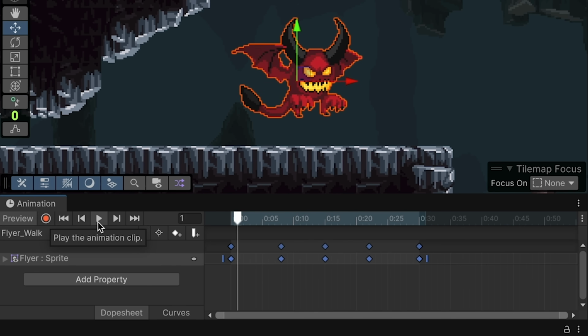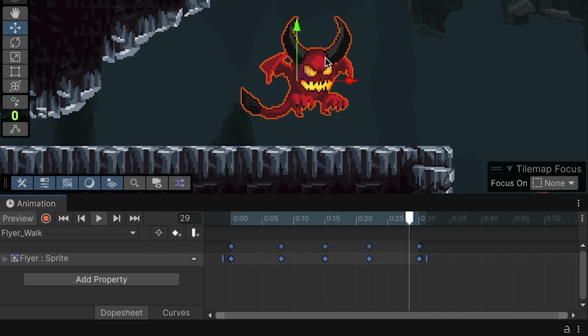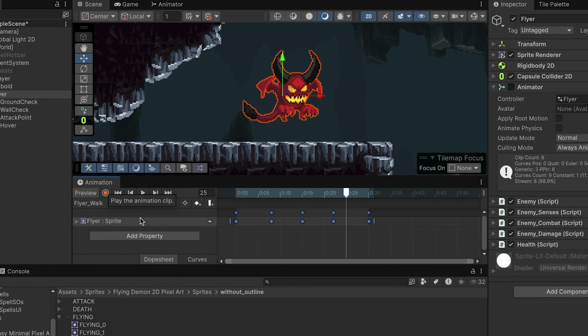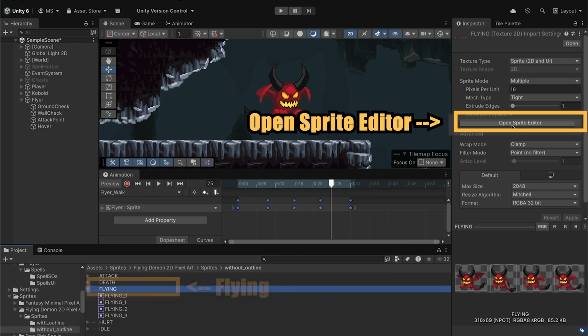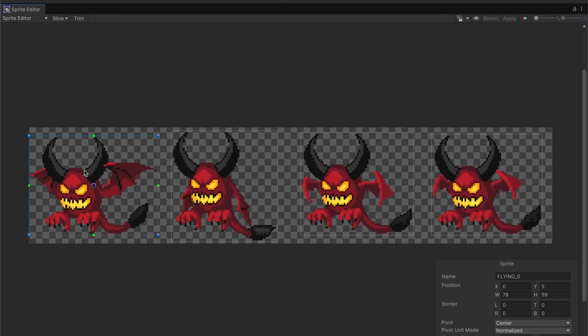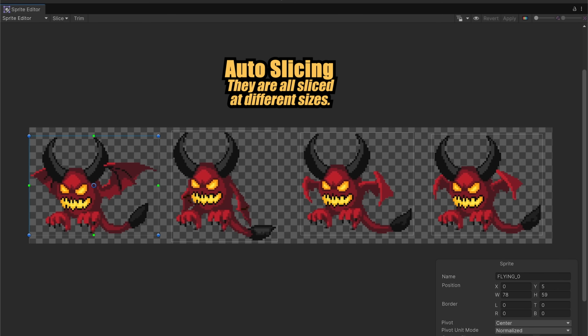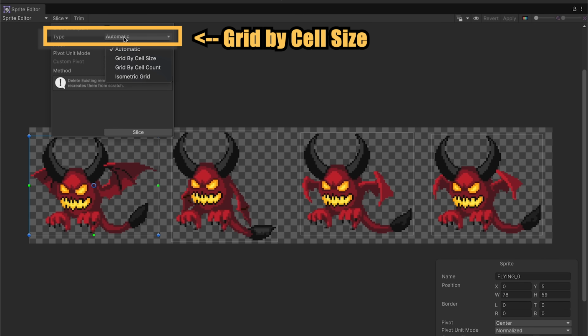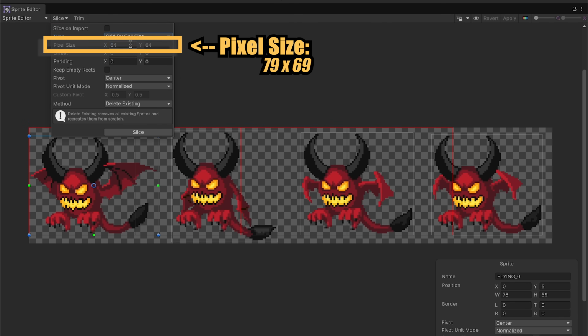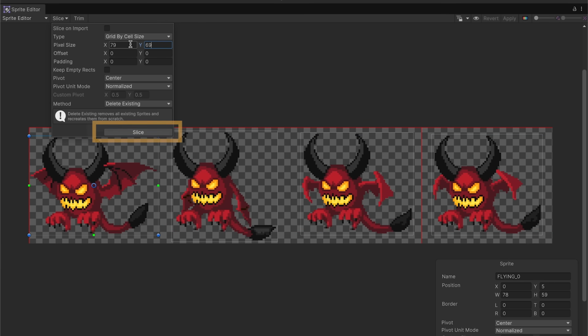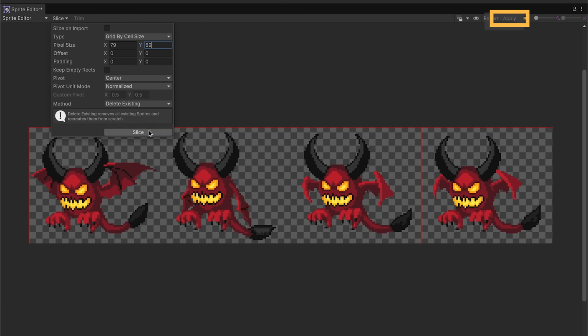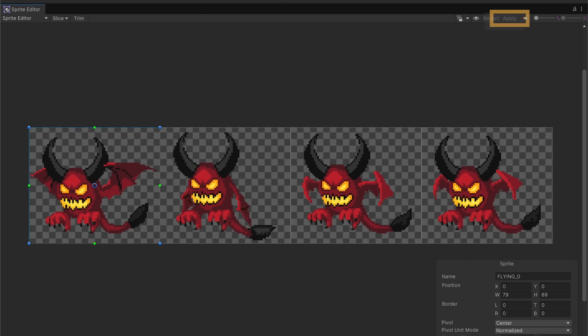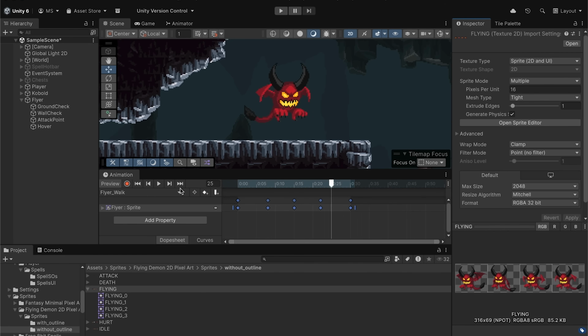Now that's looking not too bad at the moment, but it feels just a little jerky to me. The reason for that, if we open up our sprite editor, is that each of these frames has its own special slicing to different sizes, which causes it to jump a fair bit. I'm going to change from automatic to using cell size, and I'm going to go with 79 by 69, and that should nicely capture each of these in a similar sized frame. We can slice that and apply those changes. And now when I hit play, it just feels a little more natural to me.